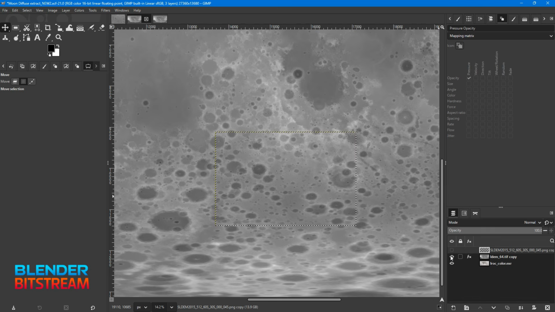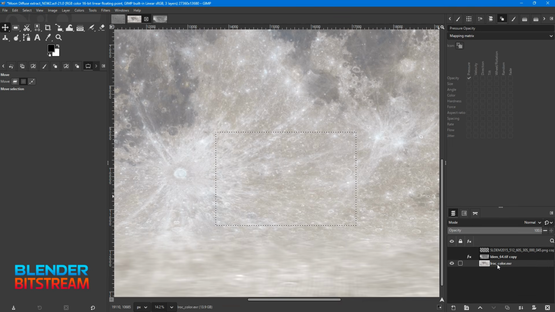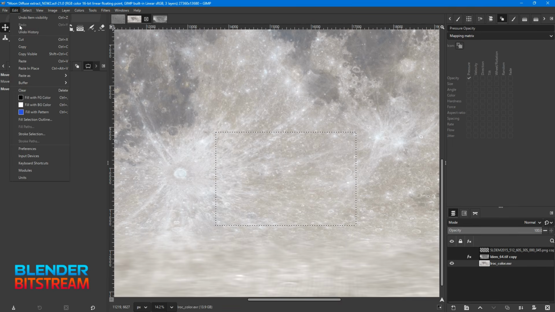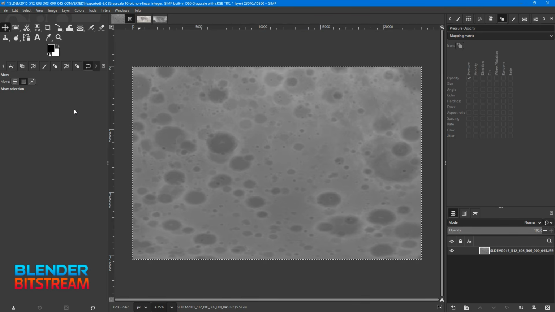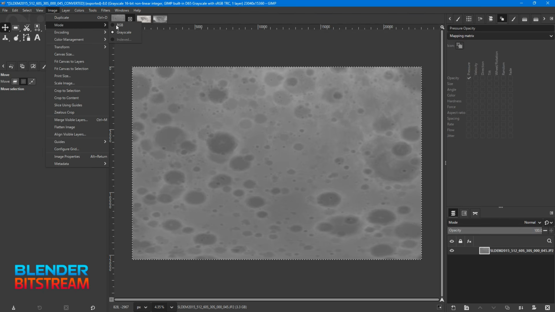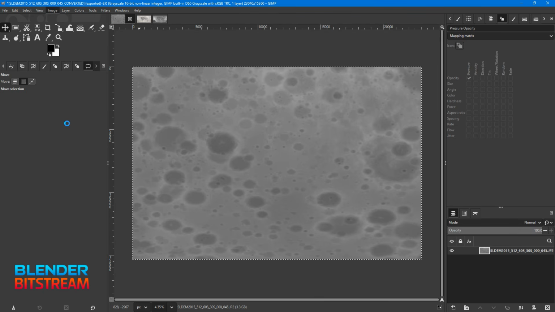I'll unhide everything except for the LROC color layer, and with the area still selected, I'll copy that section of the LROC color map. If you need to reselect it, just right-click the layer and choose Alpha to Selection. Before I paste the LROC color into the converted JP2, I need to switch the image to color mode in the Image menu under Mode.